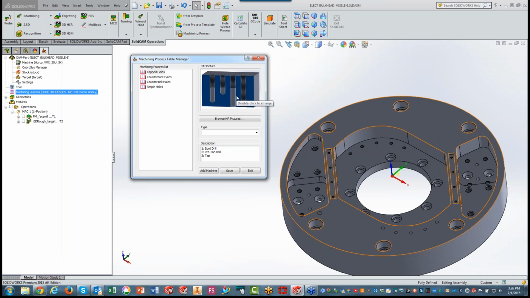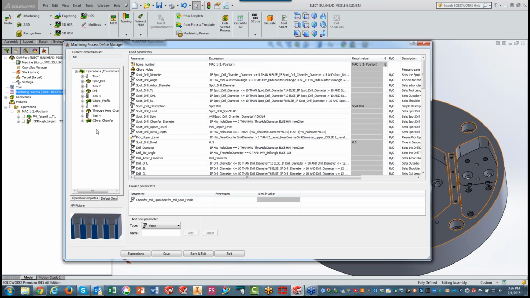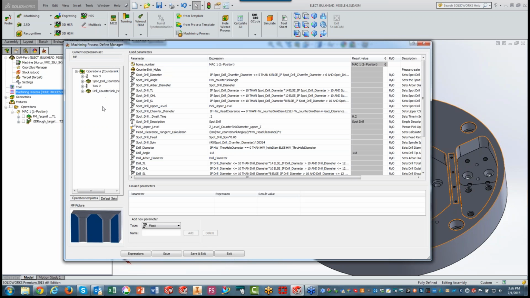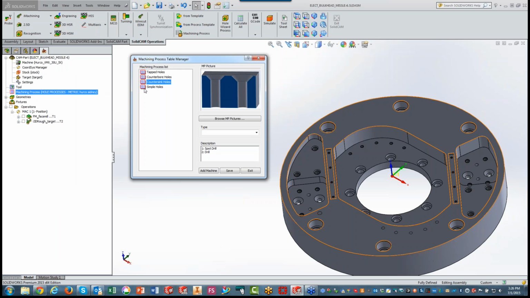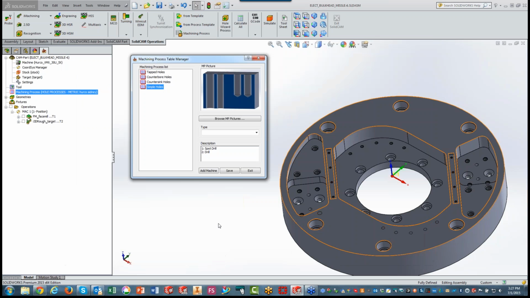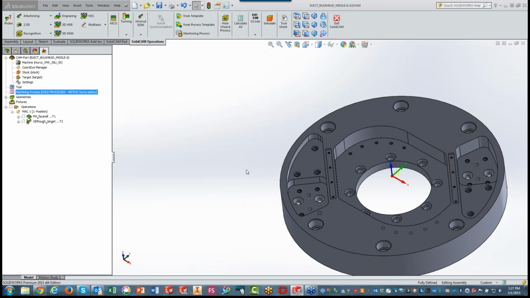So no changes have to be done as far as my tapped operation. We'll just go out of there. If I go into my counterbore operations, nothing is suppressed over here. That means everything will work fine. Countersink holes, same thing. And my simple holes, everything is fine. All I have to do is save and exit, and we now have a process for our Herco VMX.